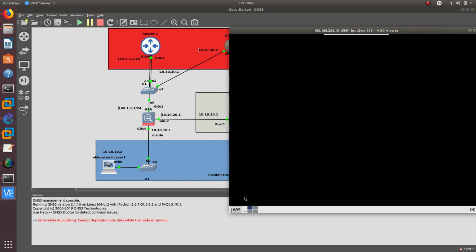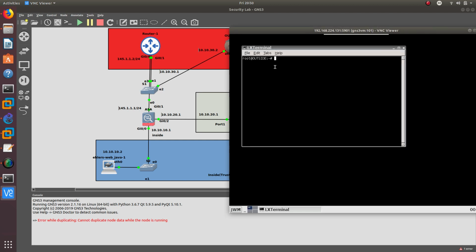So now what we need to do is go to the terminal, and from the terminal configure the IP address. ifconfig, and you need to give it eth0 10.10.30.2 with a netmask of /24, and then we are going to add a route, add a default gateway, which is 10.10.30.1. Now we should be able to ping our router over here. So let's go ahead and ping 10.10.30.1. There we go. We are able to ping our router.